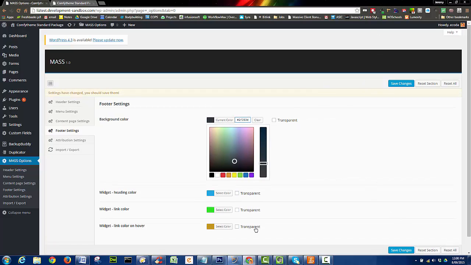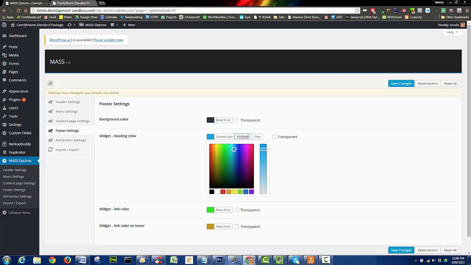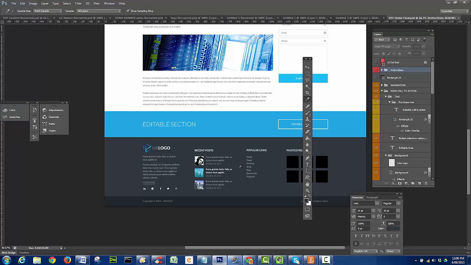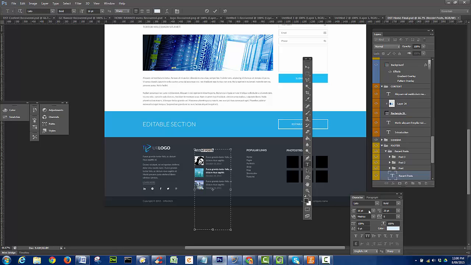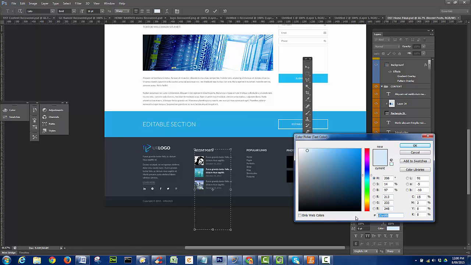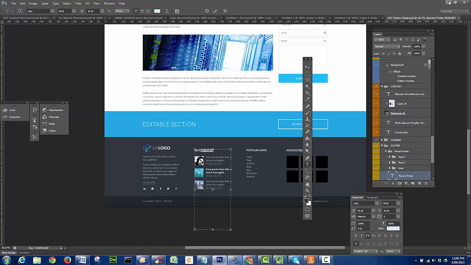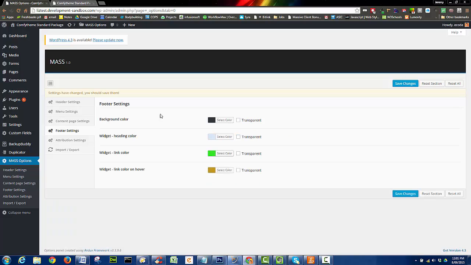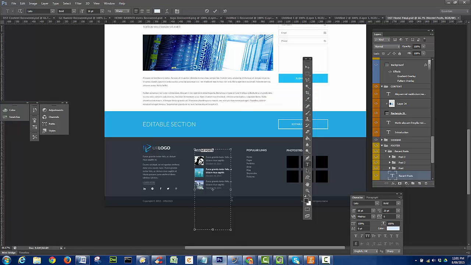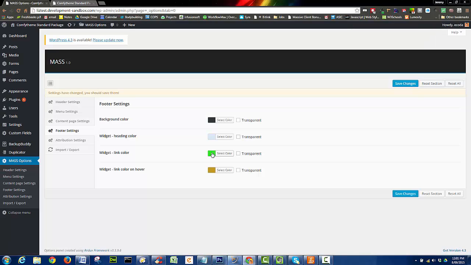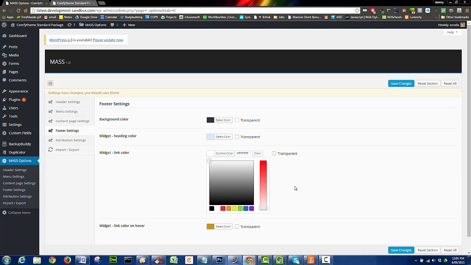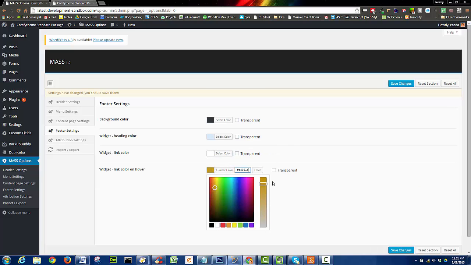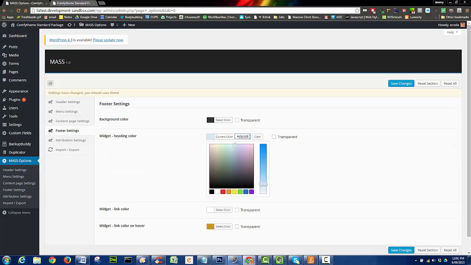The widget heading color. Again, find out what that is. But again, this can always just be chosen kind of randomly to the client satisfaction. Link color, what is it? Okay, so the links go white. And the hover color, we'll just set that to be the same as the heading color, just for consistency.